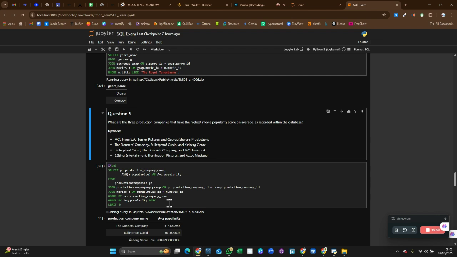So there may be several companies in the database, but this query is supposed to return a company and then put all the popularity scores of that particular company together and take an average. Now when that is done, I want to order it by the average popularity in descending order. That means from the highest to the lowest, because the question says with the highest movie popularity.